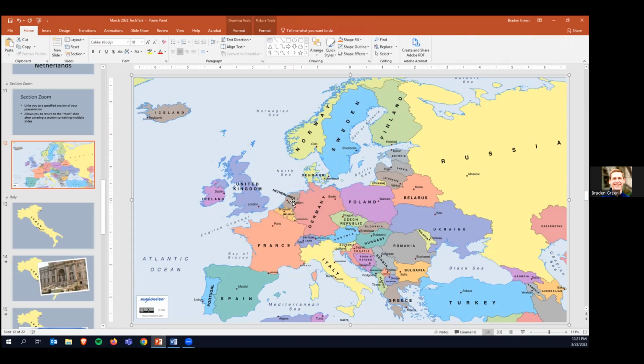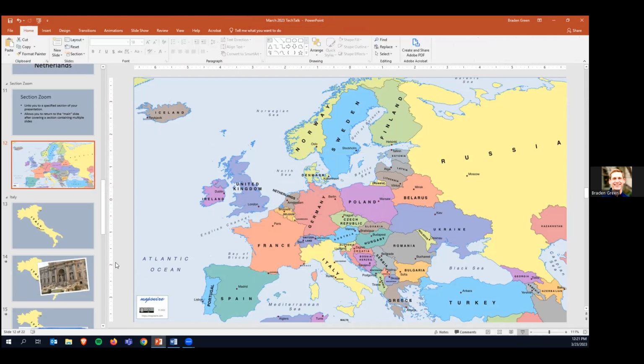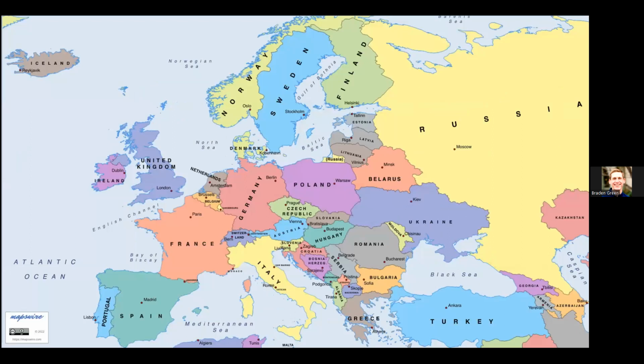Okay, so now we have done that. I'm going to select this. I'm going to come back up to this Format tab, and I'm going to check Return to Zoom. It's already selected on this one, so I'm good to go there. So now let's go to presentation mode and just see what that looks like.